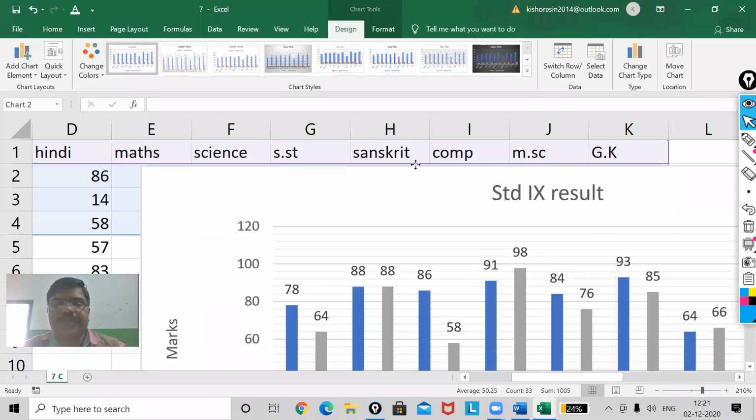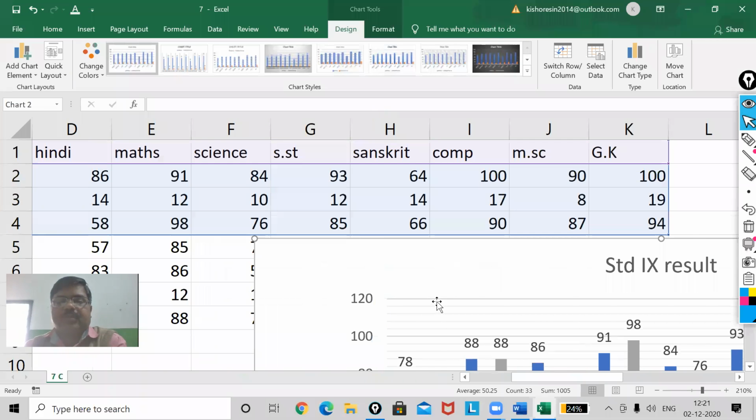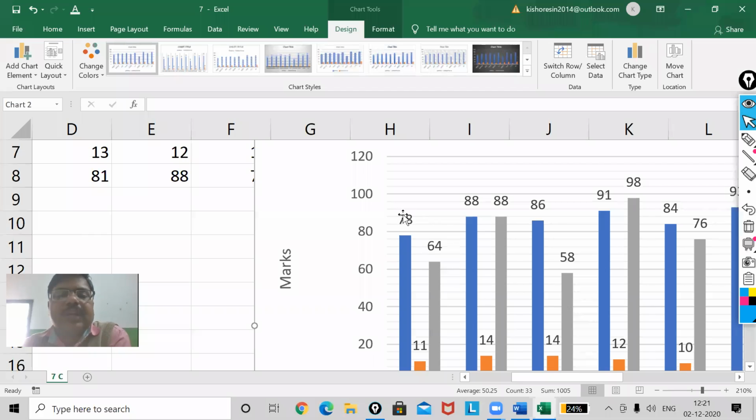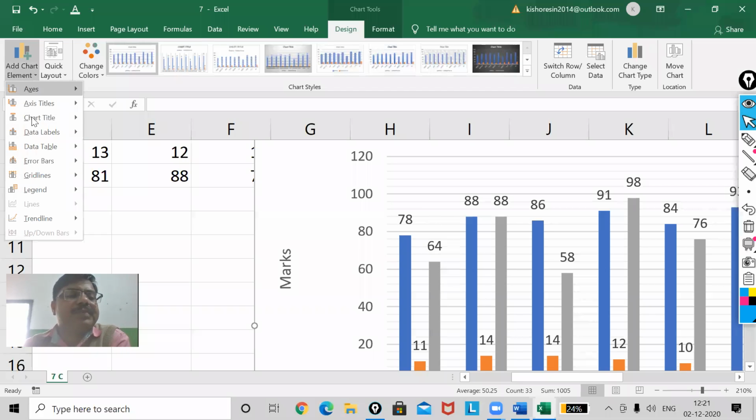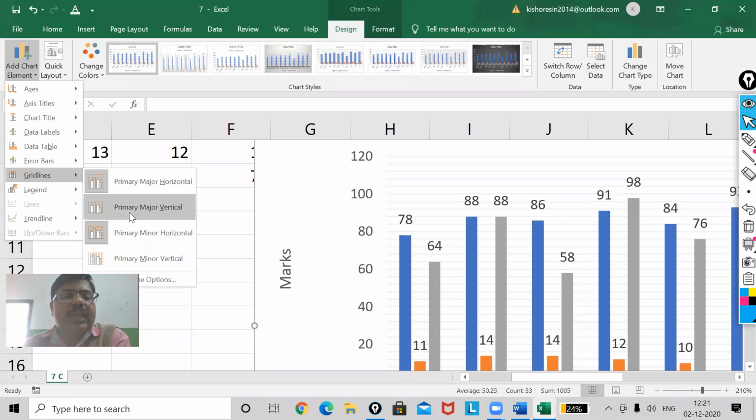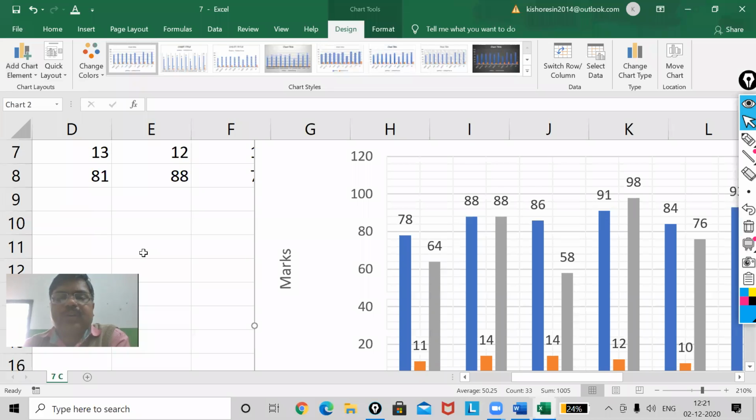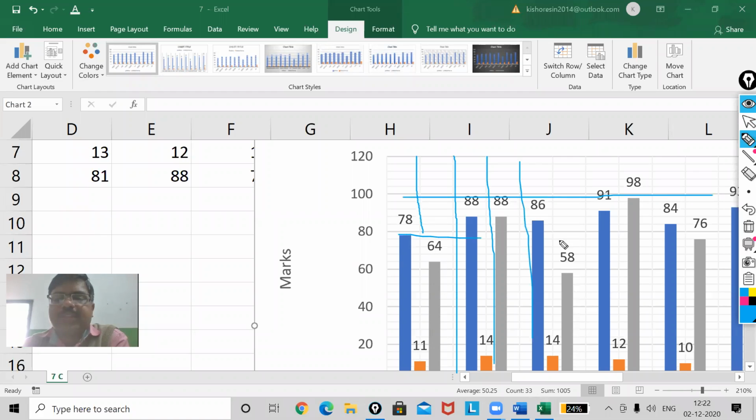Now you watch it. Watch this one. This is my minor one, and I want the vertical one also. You can see these are the vertical lines. You can see it. These are the vertical lines. Understood? And these are the horizontal. So nearest value you can find out from there.